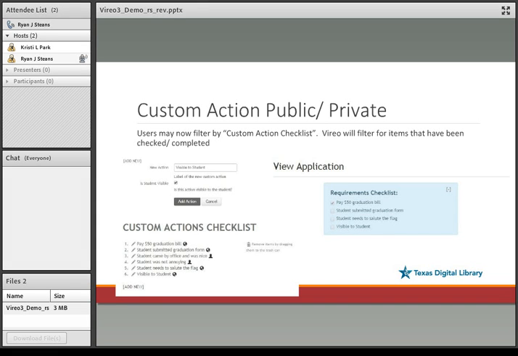So if you have things that you don't care that the student sees, whether they've checked them off, you can always make them private. And there's all sorts of use cases for both of these things.